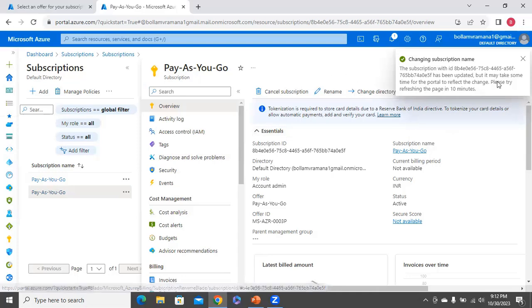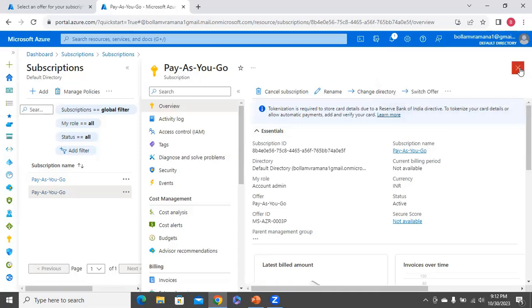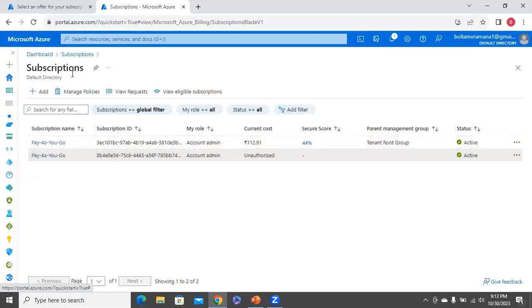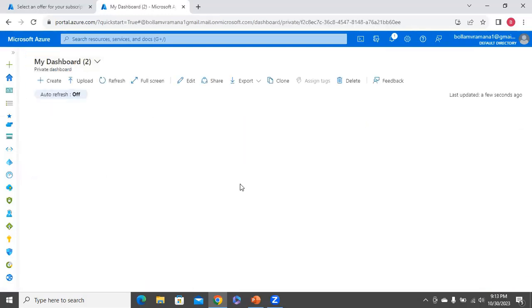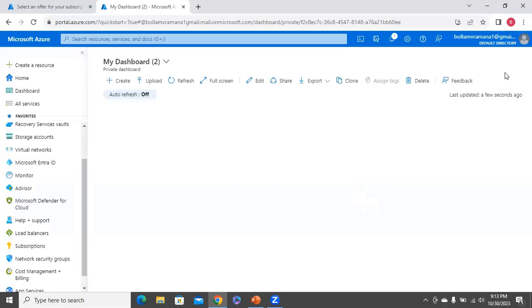Like this, you can create subscriptions and add more subscriptions to your Azure account. This is how you can create an Azure account, add subscriptions, and navigate through the Azure portal.